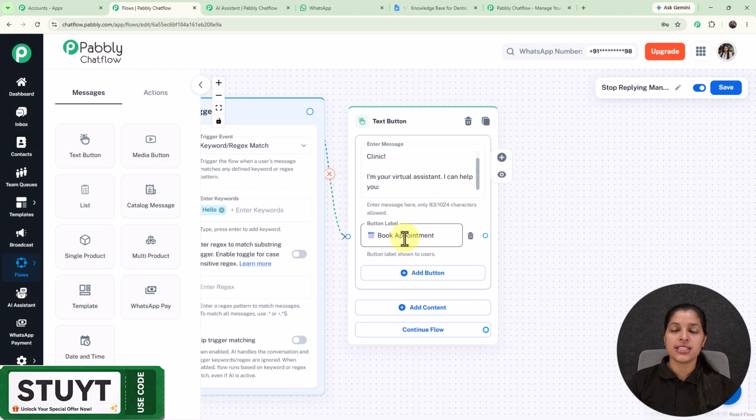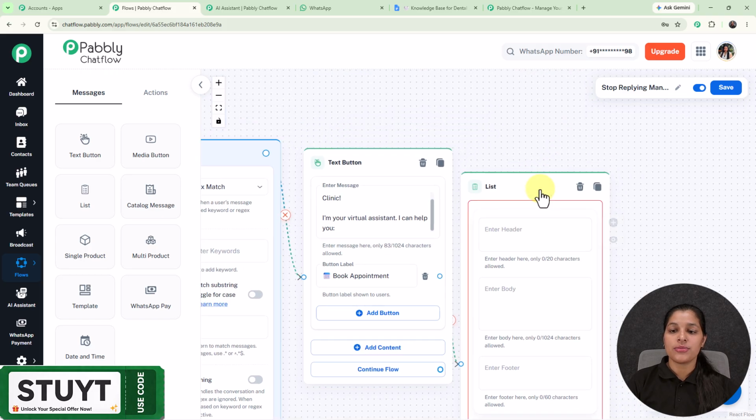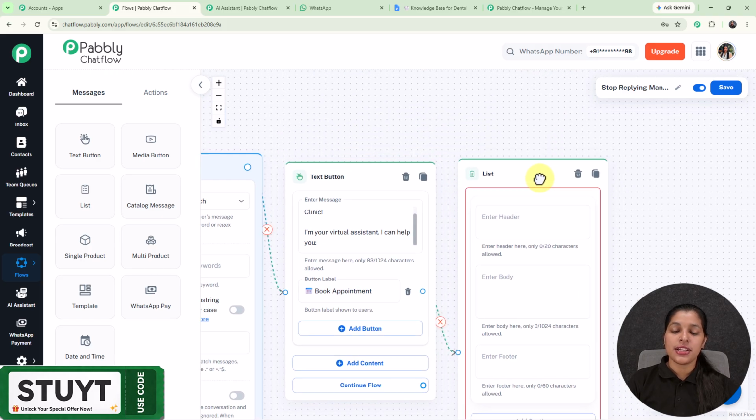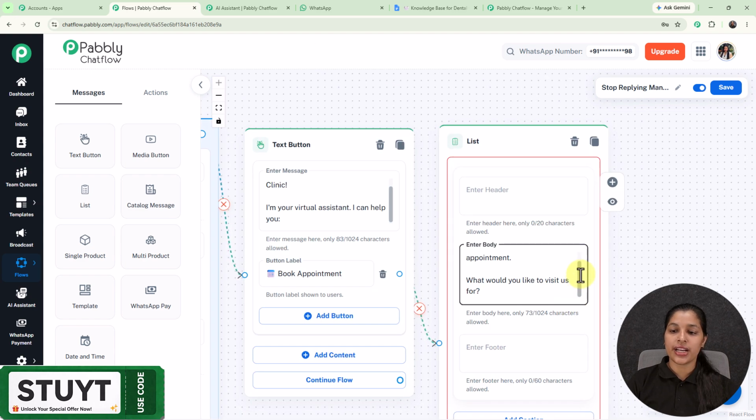Now if my user selects this button, that is book appointment, I'm going to ask them about the treatment for which they are booking the appointment. So for that I'm going to create a list by drag and drop. And now here I'm going to select this list node. Now I'm going to provide the body to my list. So right here I have provided this body to my list.